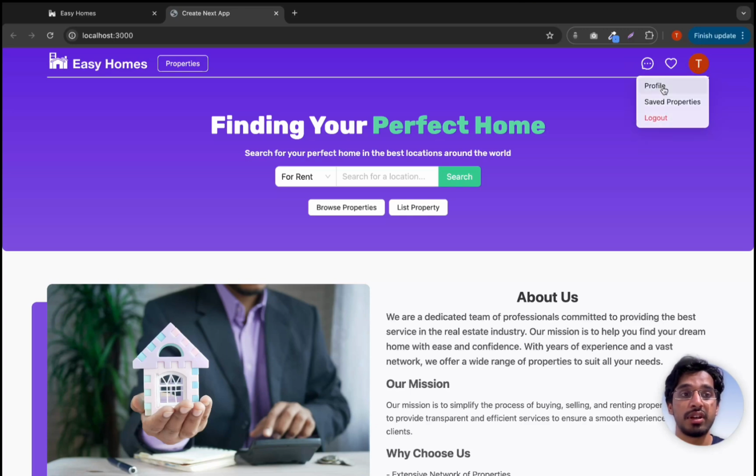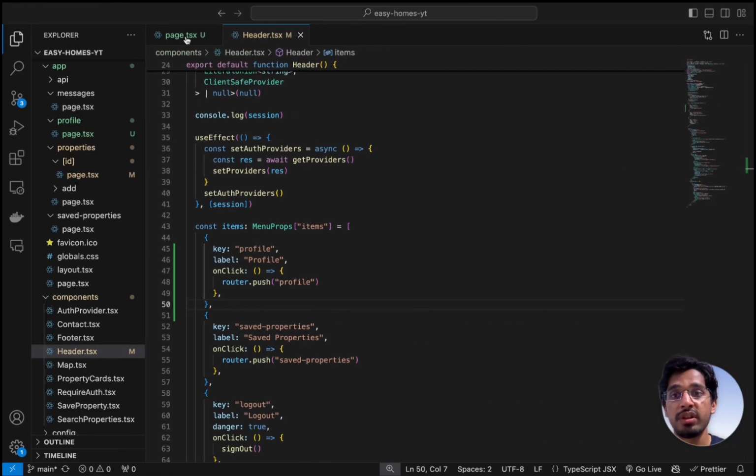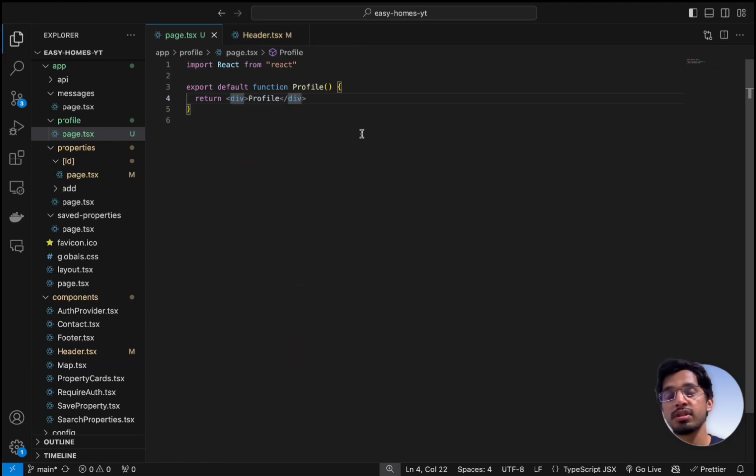Yeah, there we go. So when I click on this profile, it should take us to /profile. There we see just a generic name profile, because that's what we provided within our page.tsx. So let's now go ahead and create a server action to retrieve all the user listed properties.